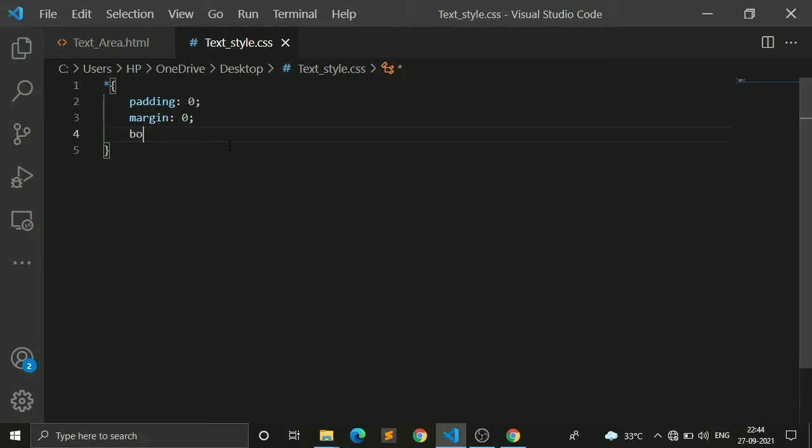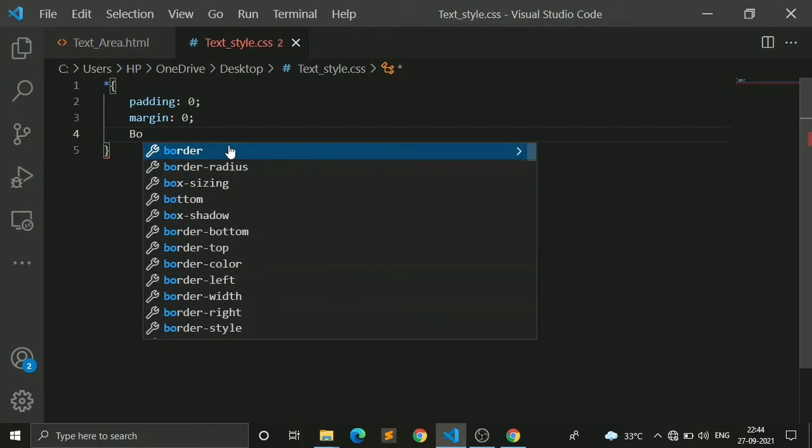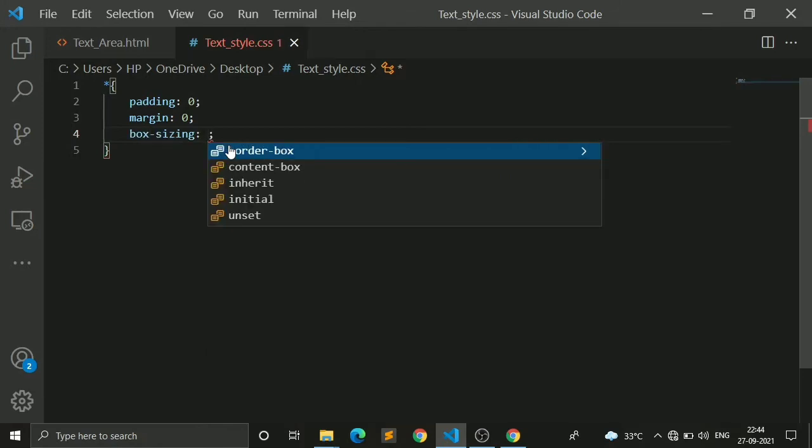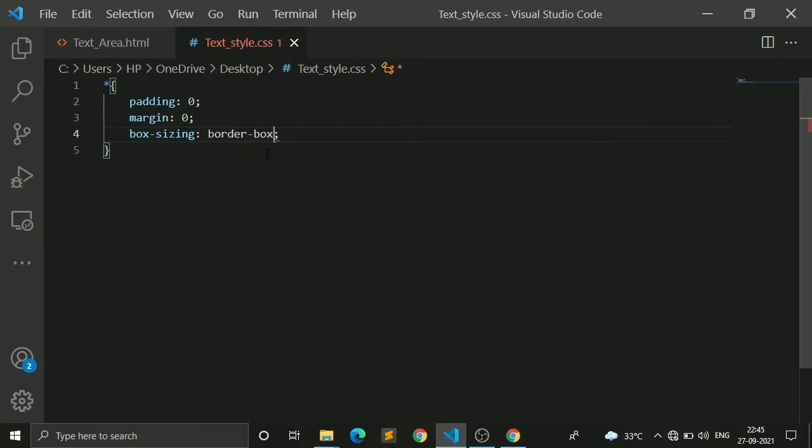The box-sizing property of CSS sets how the total width and height of an element is calculated. This is the work of box-sizing. You can see what change it applies when I refresh the browser. So I am using box-sizing here. You can see that a suggestion is given by VS Code. You can give it border-box or content-box. In this case I am using border-box, so it is okay.